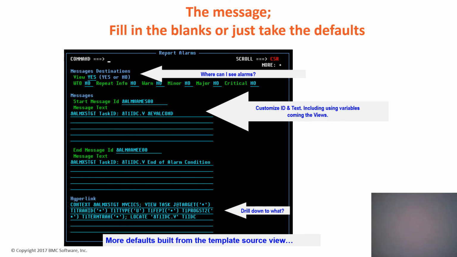On the report alarms display, you will typically take the defaults for all these values, but you can modify them. At the top, view equals yes or no indicates whether we want to generate those exceptions to the alarms display. Typically, you'll always want to say yes. WTO equals yes or no: yes means that it'll write the alarm exception to the console in addition to any other activity you may take. Now, WTO yes gives you a nice way to integrate Alarm Manager with non-AO implementations. And AO can see these directly, so there's no need to write them to the console and intercept them.